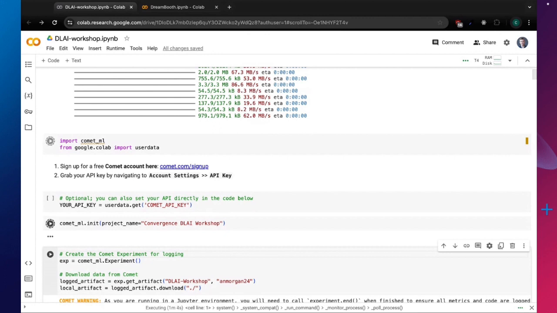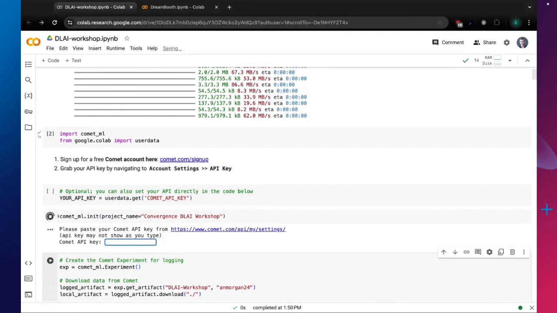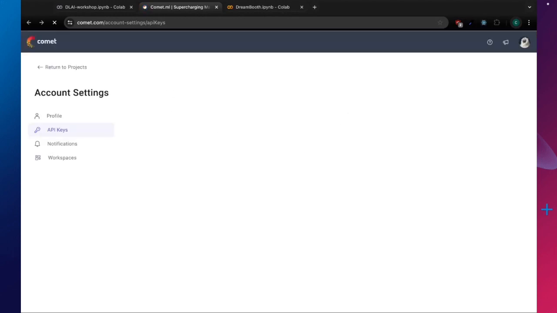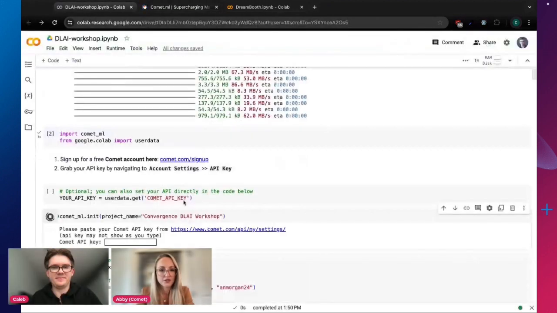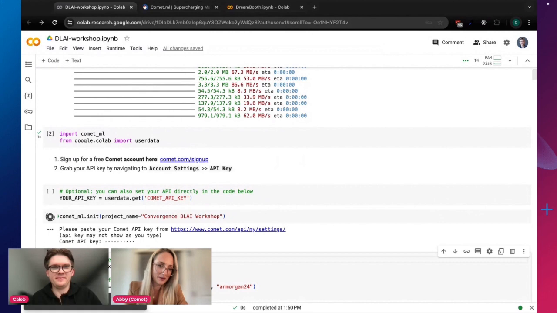And if you want to set it in your Google Colab secrets, that's the way I like to do it, because then I never have to think about it. Google just goes and fetches it from my secrets. Oh, there we go. So there, it's prompted us, and I'm just gonna go over to Comet and grab our API key. So once you get into your, yep, and then just paste it in.